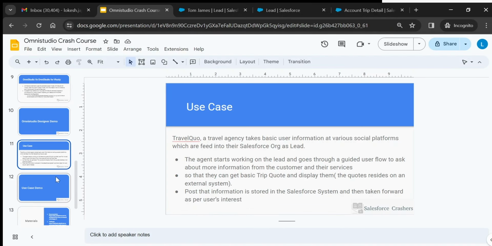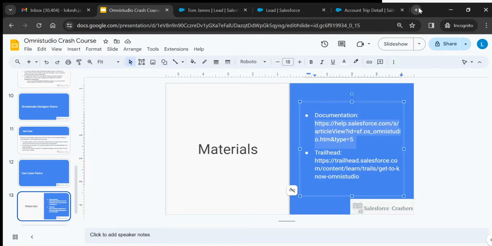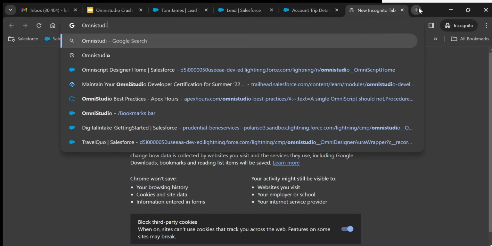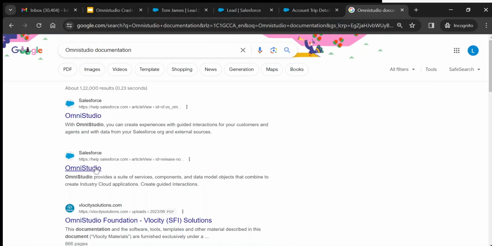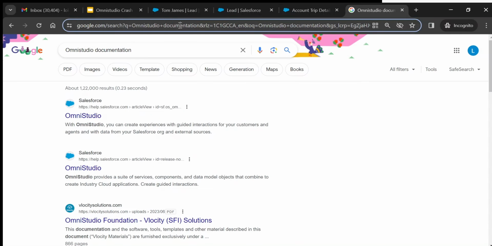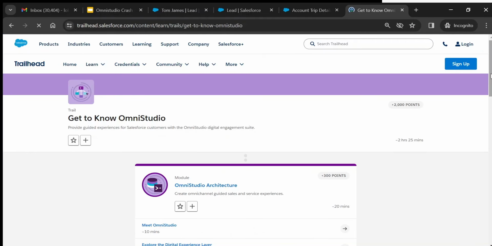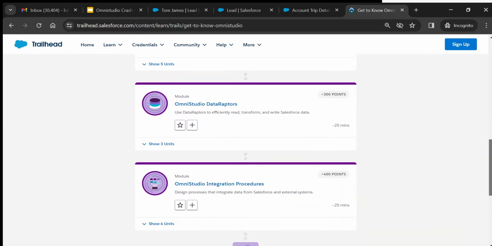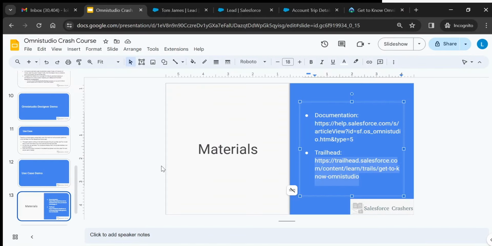Hope you like this course. For further reading, you can go to the Omnistudio documentation, or you can simply type Omnistudio documentation in your Chrome and open the first link which pops up. Also, I recommend going through this particular Trailhead where you will get more in-depth knowledge about this. Just go to Get to Know Omnistudio, where you'll learn the architecture and what FlexCards, Omniscripts, integration procedures, and DataRaptors are. So a basic start for you all. So that's it for me.